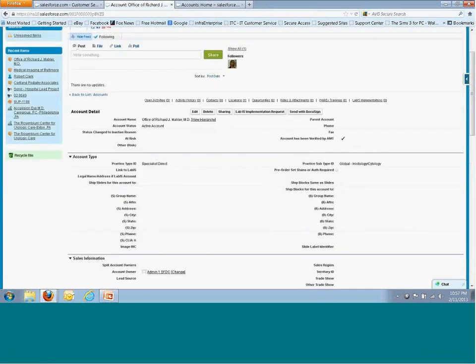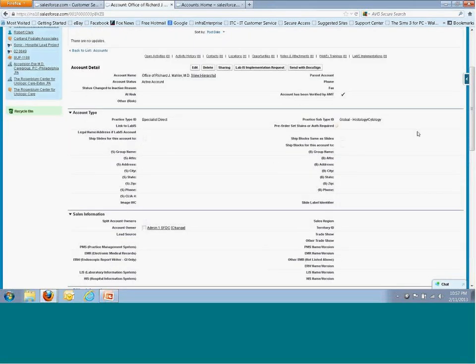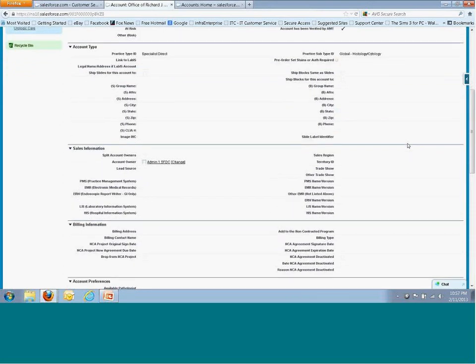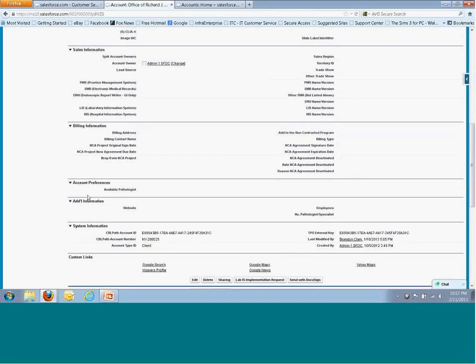Your record detail section, this obviously is your record detail on the account. You also have any account type information. This account detail does follow our new account setup form, so you'll see it looks very similar to our new account setup form. The sales information, again, is information that you would find on the new account setup form. Any billing information, account preferences.